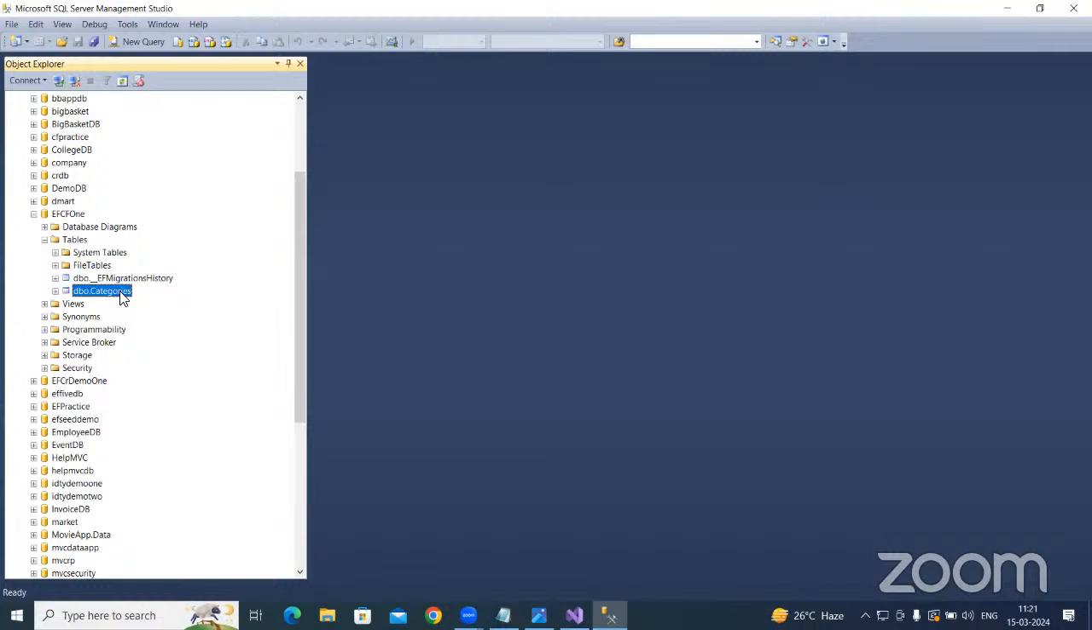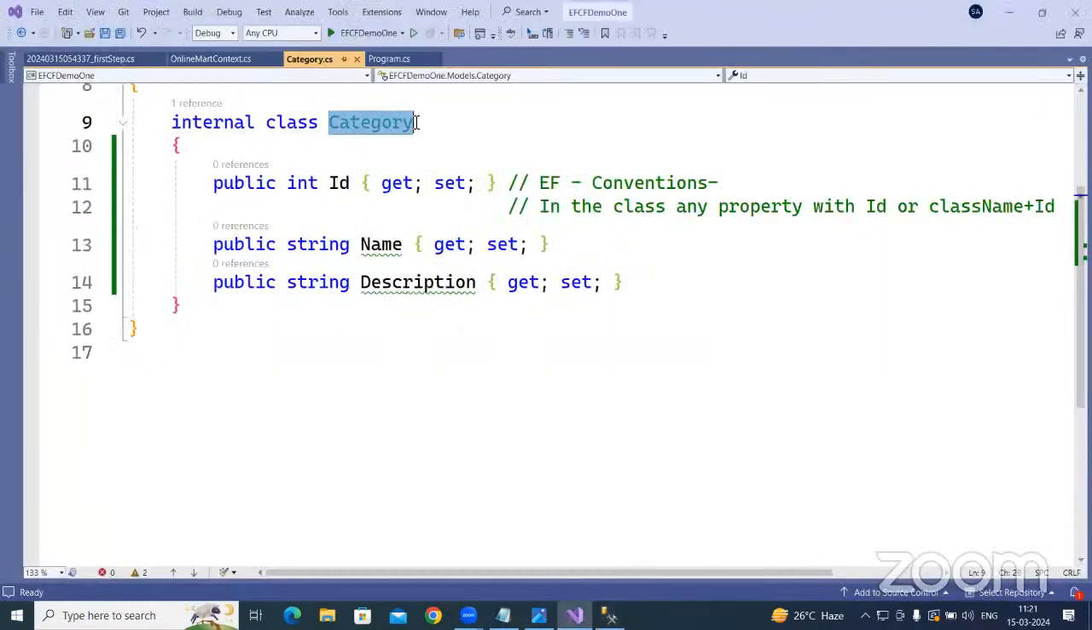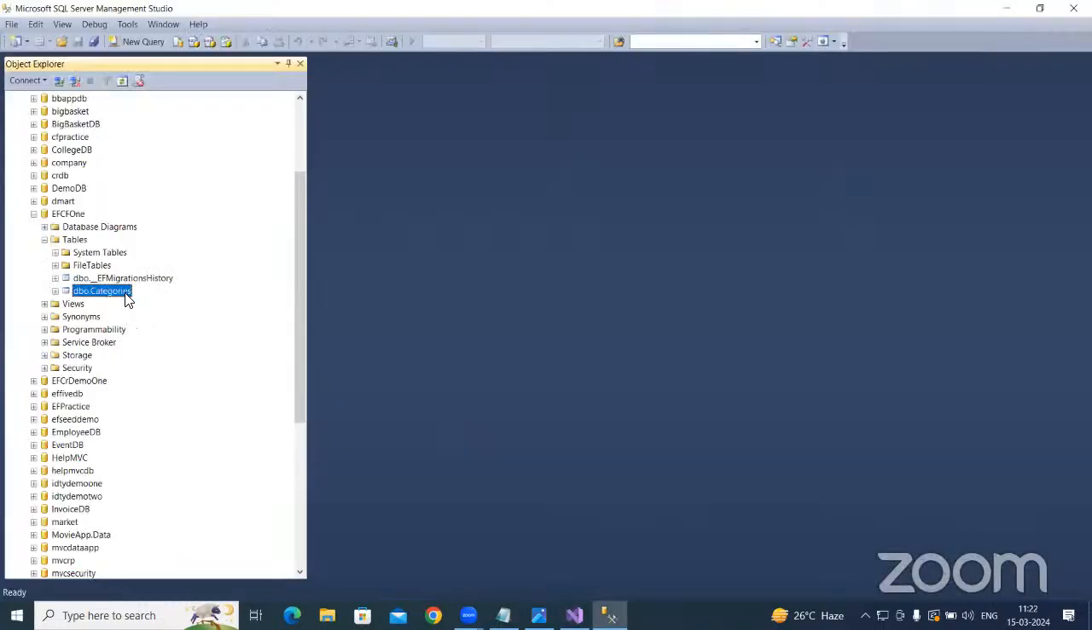First observation. My class name is here, Category. But in the table, if you observe here, Categories, S is added. This is one convention. For the class name, okay, class name is equal to table name, but not as it is. Class name is Category, table name is Categories.